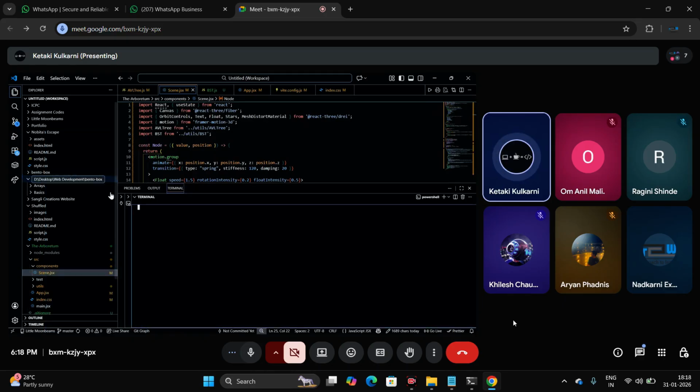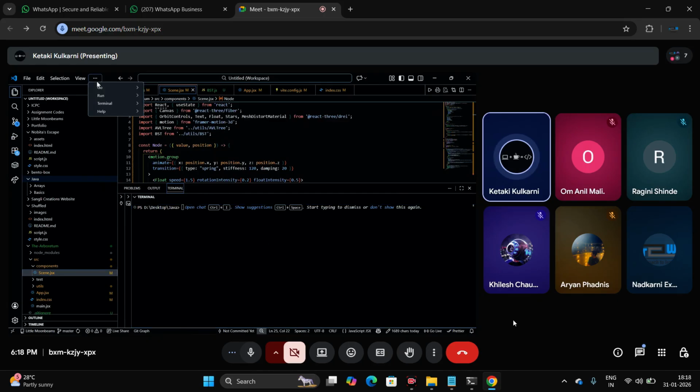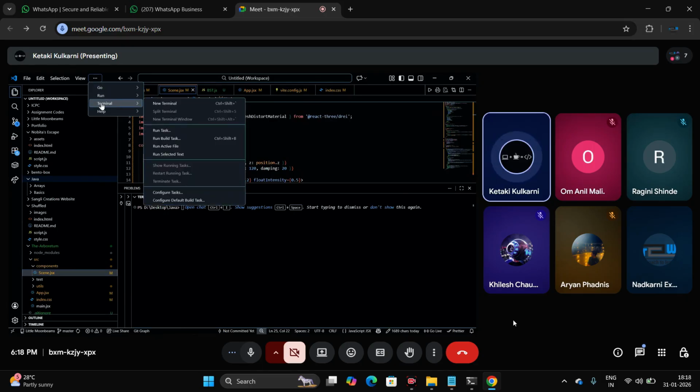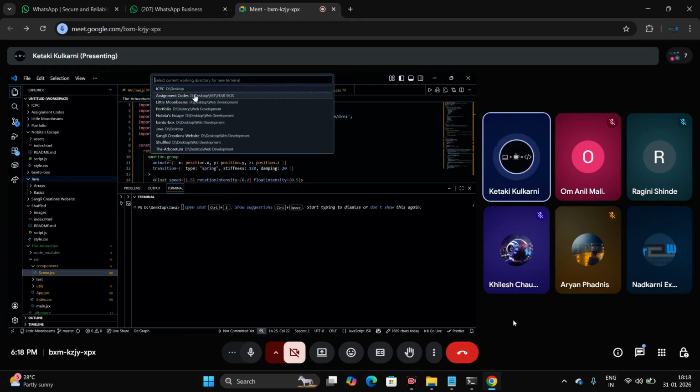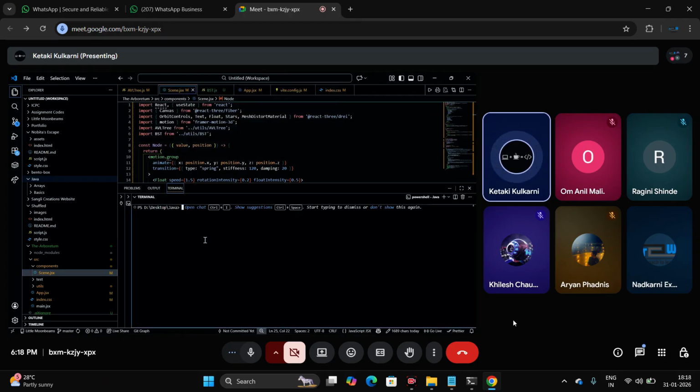What this does is automatically navigate to the path of that folder and open it up in my terminal. There's another way of doing that. You can click on the three dots at the top, navigate to Terminal, and create a new terminal, and then it will prompt you for which folder you want to create this terminal. So you can click Java from here, but I've opened the terminal already, so I'm going to leave it like that.